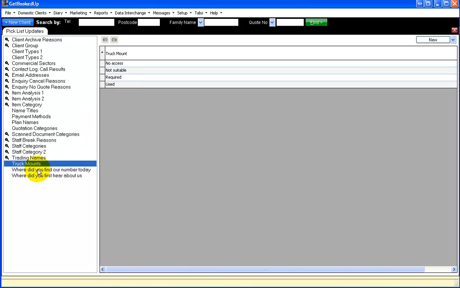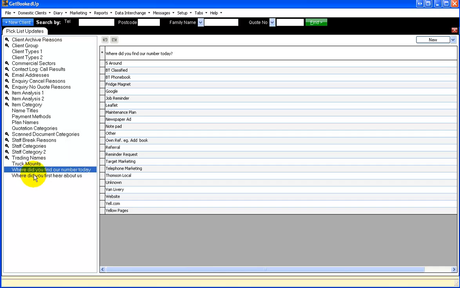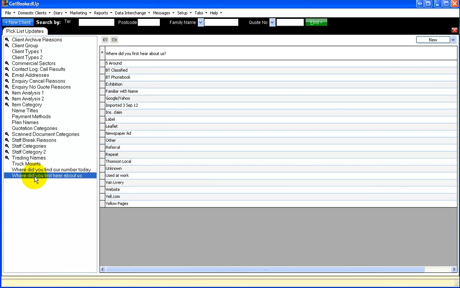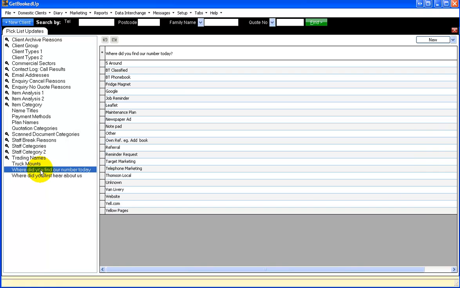And then the most important two really, where did you find our number today and where did you first hear about us? They're probably going to contain virtually the same information. Where did you first hear about us today is obviously going to include referral, so that's where did you hear about us, a friend told me, so you will put referral in, and then you would ask the second question, where did you get our number today, and that might be that they've given them a notepad, the leaflet, or they've gone onto Google and looked for you. So where did you first hear about us and where did you get our number today?